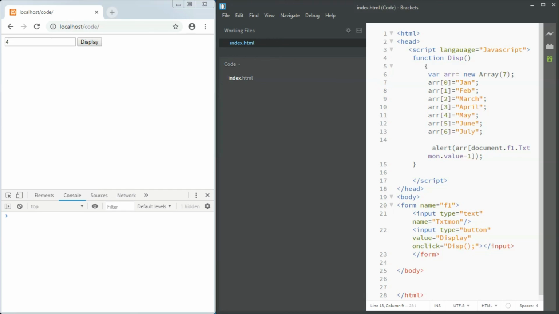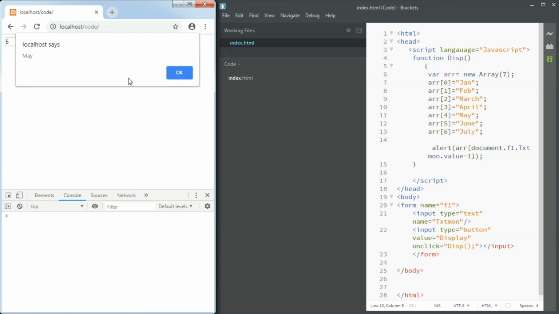What my code says: if I type the value 5 in this code, the input text value, document.f1.txtmon.value minus 1, that is a value of 4. So arr of 4 is what? May. So it will display May. So this is my complete code.